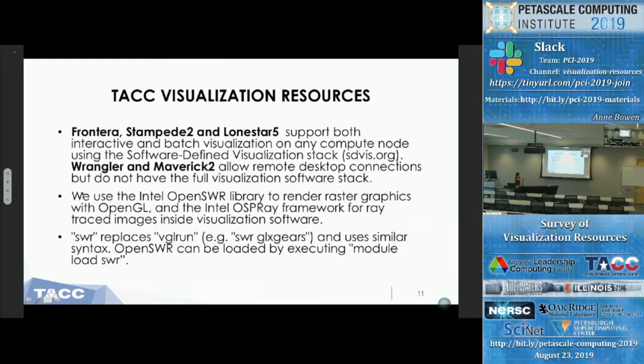As I mentioned, we use the Intel OpenSWR library to render raster graphics with OpenGL and the Intel OSPRay framework for ray traced images within the software stack in the visualization software. So swr would replace vglrun. The test was glxgears. Now swr glxgears would replace vglrun glxgears. And OpenSWR can be loaded by executing module load swr.